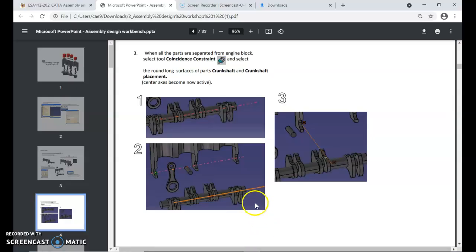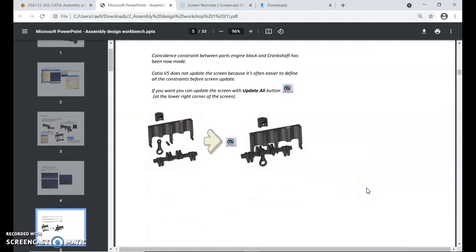Next, this is what we can see, the results after we select two of these parts together. Coincident constraint between the engine block and crankshaft has now been made. CATIA V5 does not update the screen because it's often easier to define all the constraints before a screen update. Therefore, if you want, you can update the screen with the update all button at the lower right corner of the screen. So we need to find this icon.